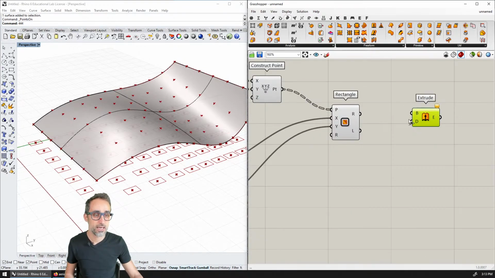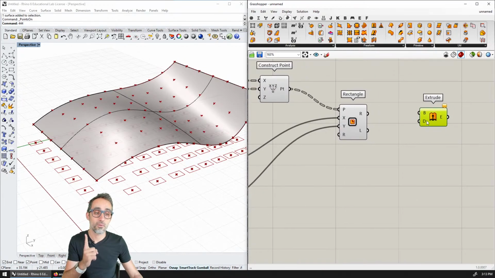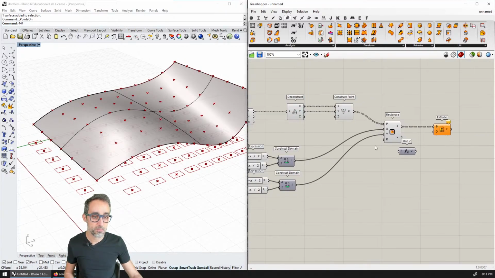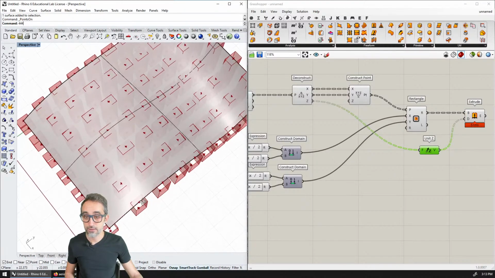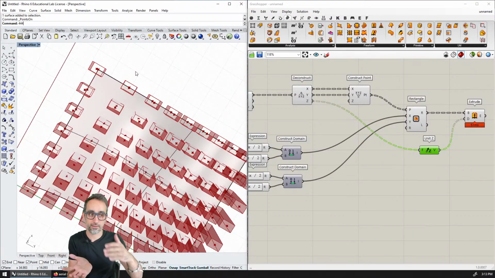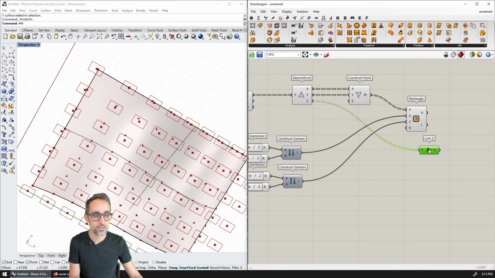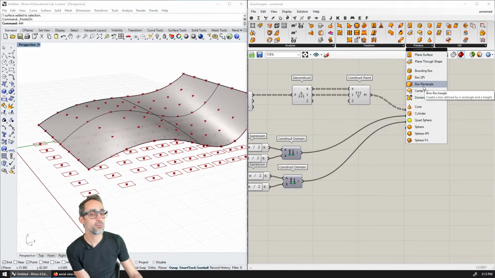I could extrude this with a direction, which could be a vector in the Z direction, multiplied by the height of all those points. The problem is that this will not work great for rendering because the extrusion doesn't cap the ends. So I'm going to use a different technique: I'm going to create boxes under primitives. There's one box that is very convenient in this case, which is defined by a rectangle, which I already have, and by a height, which I also have.